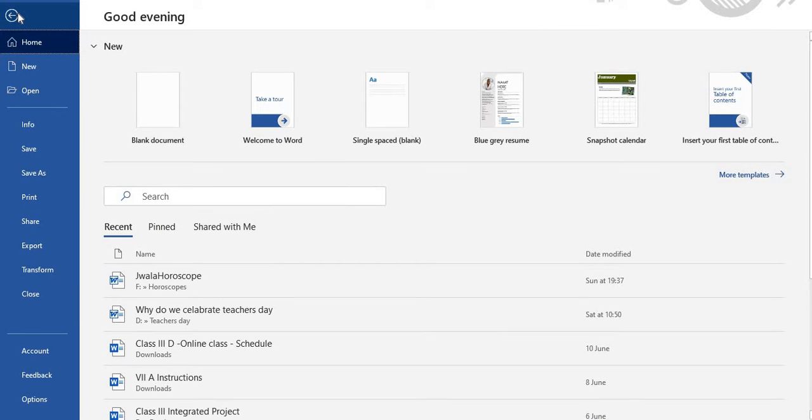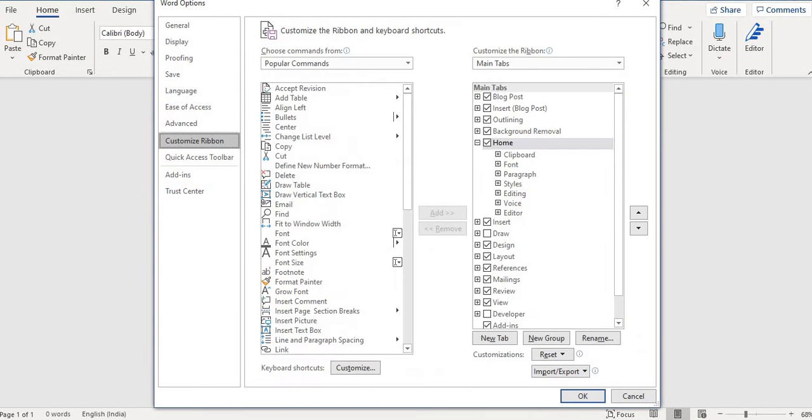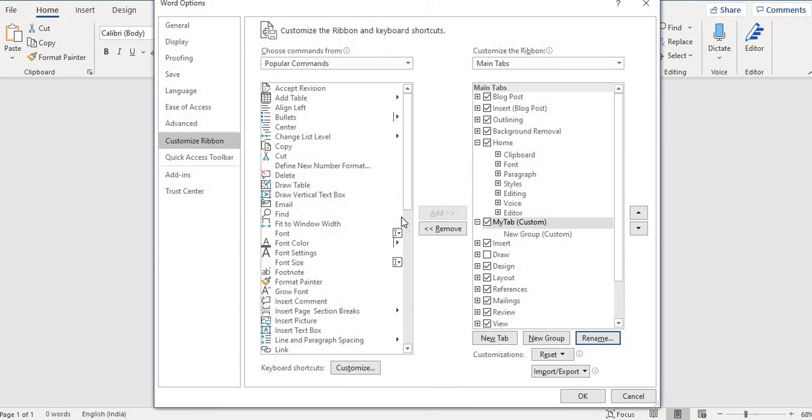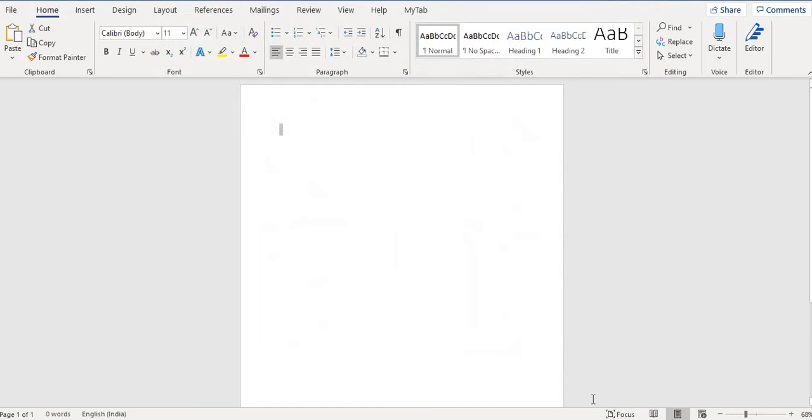So first of all, we have to go to the File tab, Options, Customize Ribbon. Now you have this option, New Tab. Just click New Tab and select the New Tab (Custom) and rename it, or you can even leave it alone. I renamed it as My Tab, so just click OK.